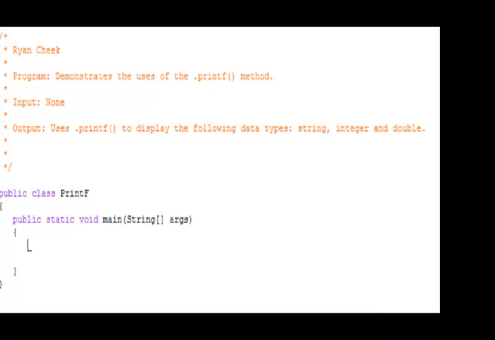So what we're going to do here is write a program that demonstrates the uses of the printf method. I have my comments, my name, program description, input, we'll have no input, and our output will be how we program the printf to display our data types, which will be the string, integer, and double types. I have my class set up, printf, the same name as the file, and my main method set up, so we go ahead and get going.